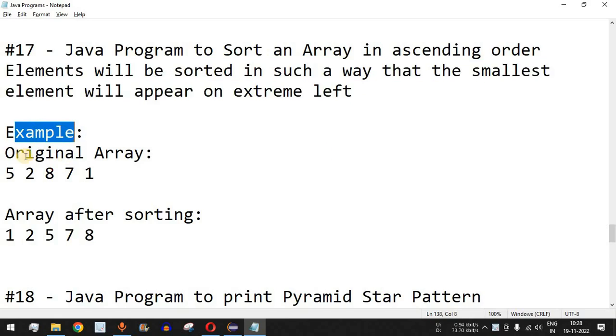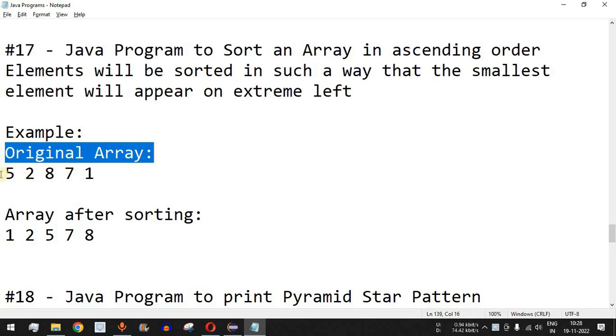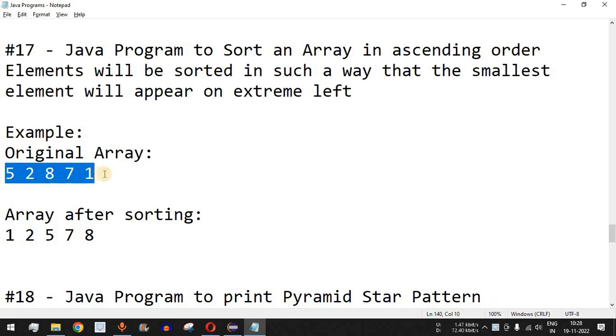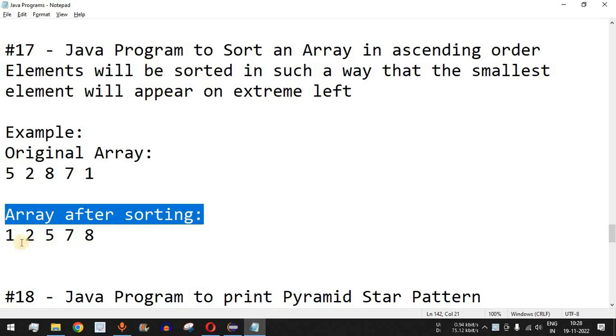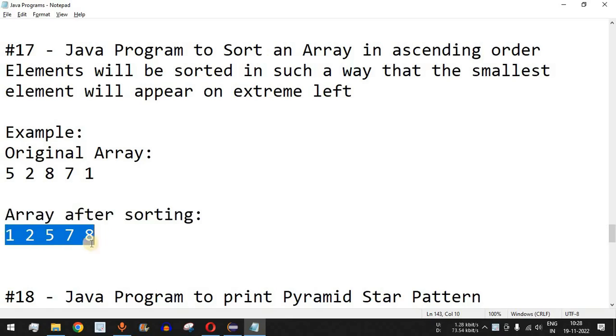So let's say for example, we have this original array that is 5, 2, 8, 7, 1. These are the numbers which are not in ascending order. We need to sort them in the ascending order. After the array is sorted in the ascending order, as you can see, these are the numbers in this sequence, that is 1, 2, 5, 7, 8. So the smallest number will be on the extreme left, then the next small number will be on the right, then the next small number will be again on the right, and so on. So this is the ascending order that we want to have using our Java program.